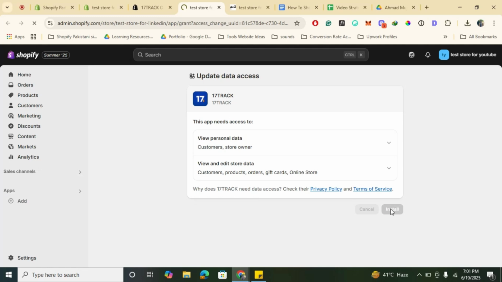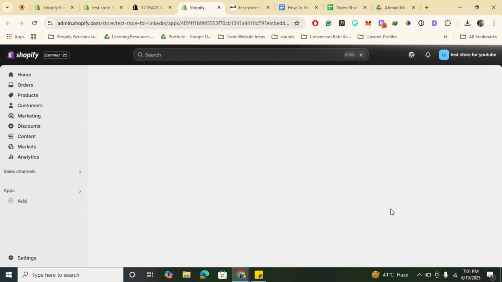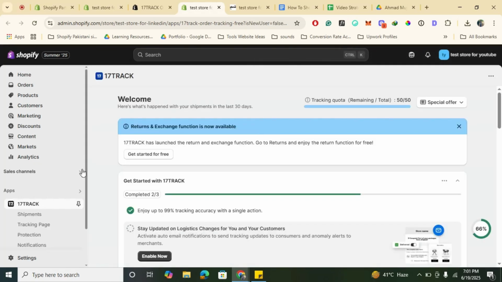The best thing about this app is you don't have to bother about the installation and the configuration. It does all the configuration for you. So you don't have to worry about implementing the functionality. You just have to install the app and you will be good to go. So the app is installed. Let me also show you now how you can add the tracking page.